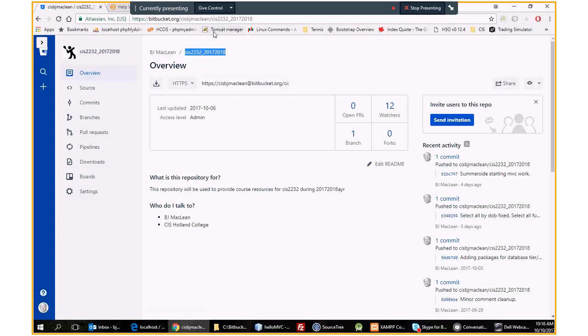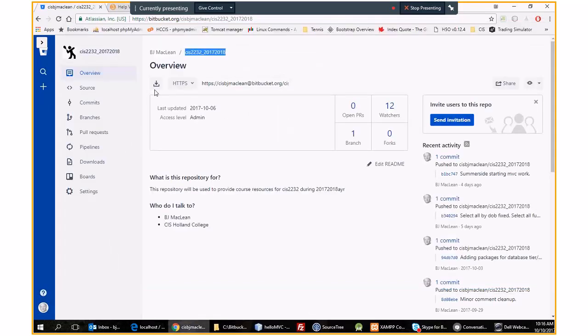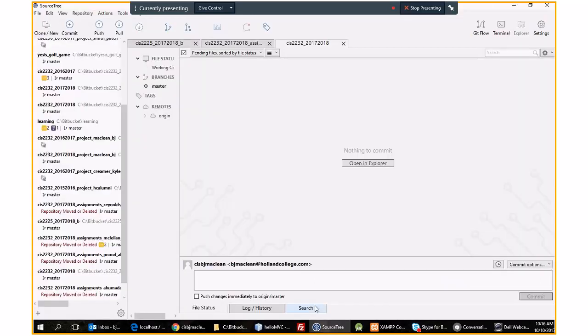All right, so I've done that. What I would suggest is that you delete the repository off your desktop. If you have it in a folder, just delete that repository, and clone it fresh using the clone in SourceTree. Ultimately, you should have this repository downloaded in SourceTree and available for use.